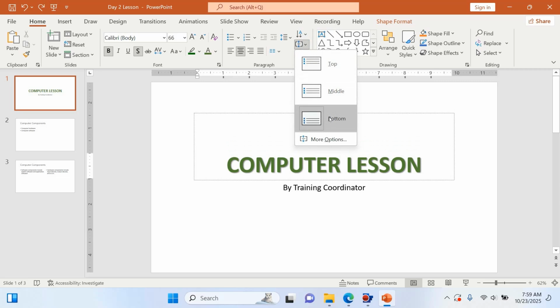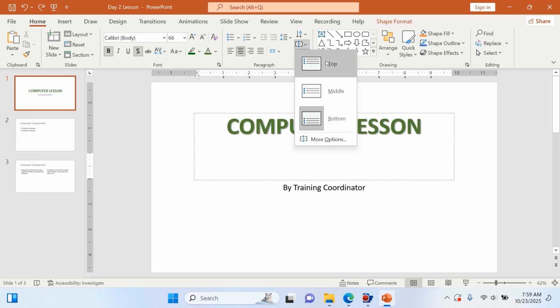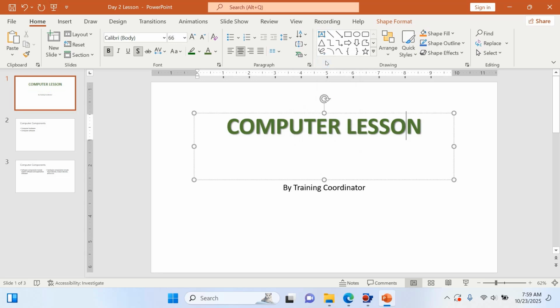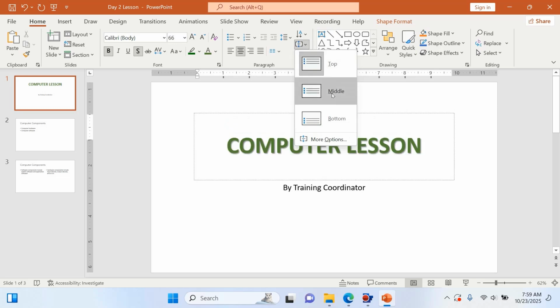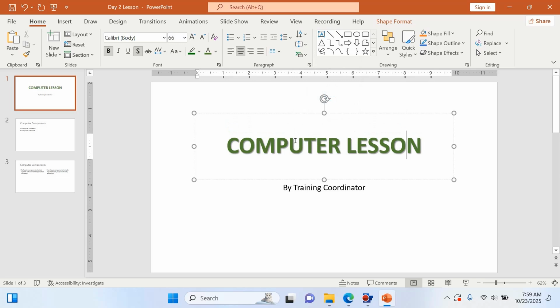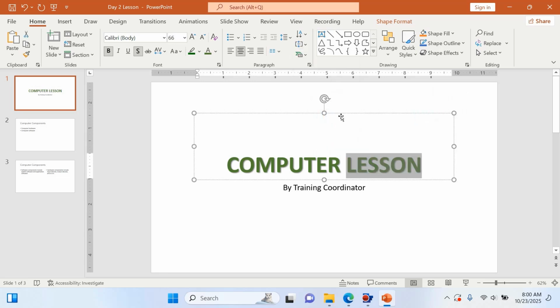But if you want to change it to the top, you can just click on it and then come to this align text button, click the drop down arrow and click on top. So it's going to move that text to start from the top. And if you want to bring it to the middle, that's align vertically, then just click middle. So it's going to bring the text to the middle. But if you want to return it to the default state where it will start from the bottom, just click on this one. So that's how that particular option works.